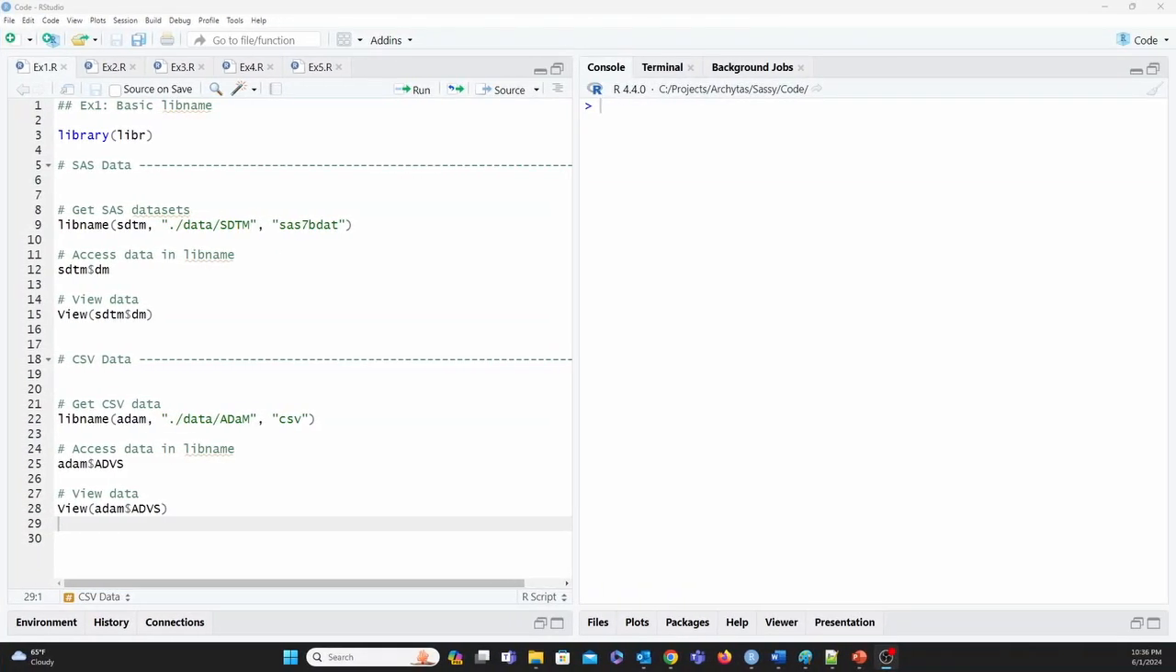In this video, we're going to be talking about library management in R using the libr package. So we'll load this package right here. And the first function that we want to look at is this libname function.